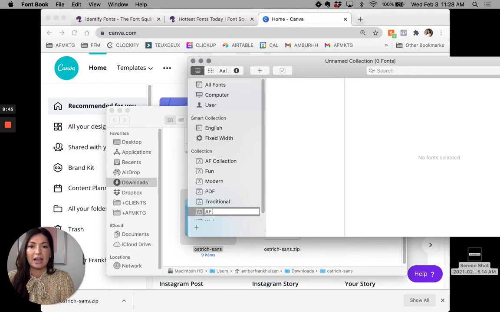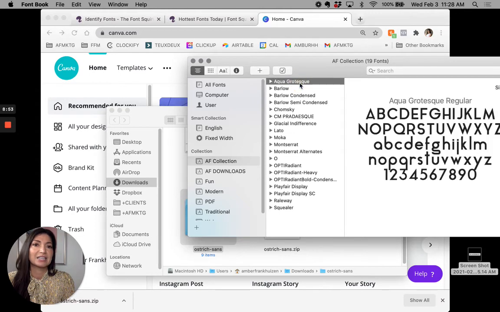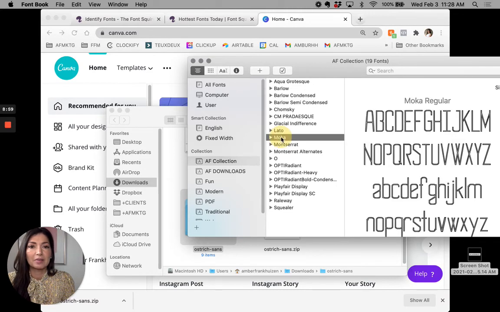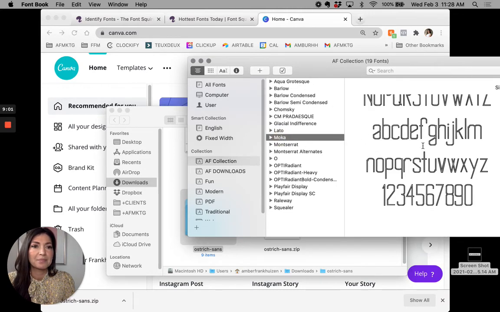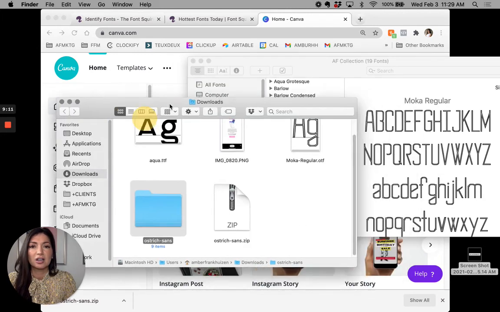So let's say like AF downloads, okay? Right now I have AF collection. That's kind of how I know which ones I've downloaded. These are all the ones I've picked for some reason. So here's that Aqua one that I just downloaded minutes ago. And then also remember that Mocha one, M-O-K-A. This one is actually not perfect. You can see some of the inconsistencies here in the stroke. Stroke is the line, but we're going to play with it and see what works, okay? And then I just got Ostrich Sans.